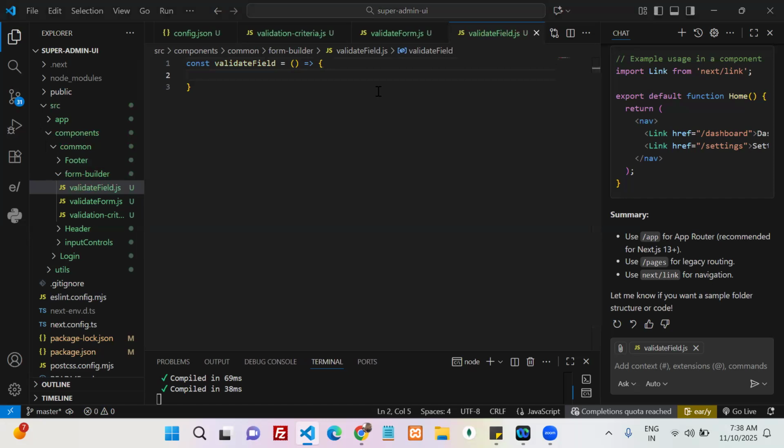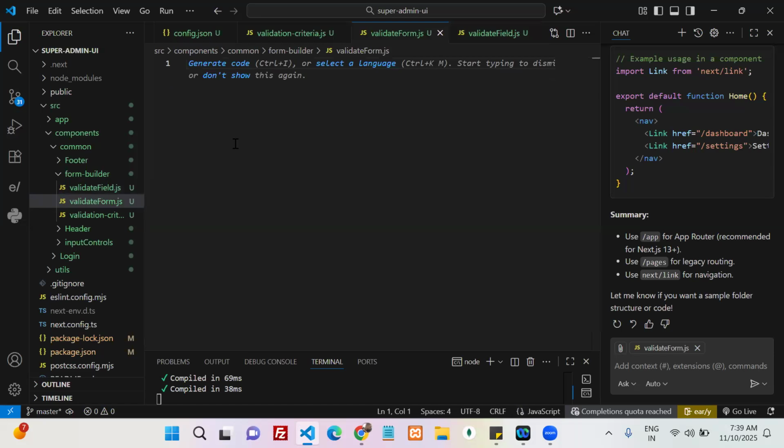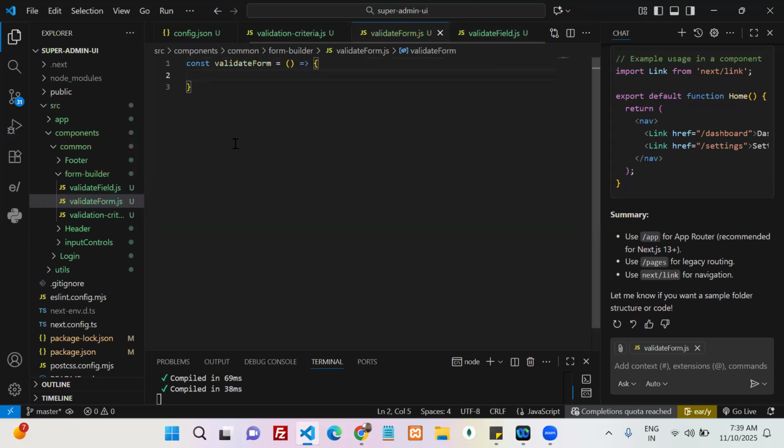What next? This function is going to expect what? For validating, which value do we need to validate? The next one is validateForm. The entire form I want to validate.